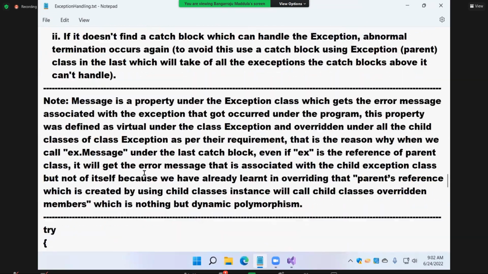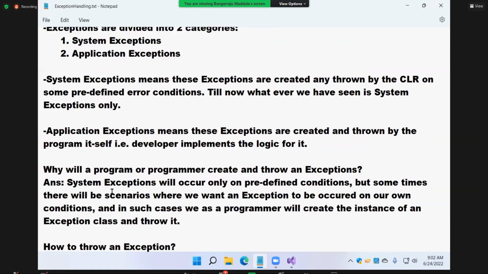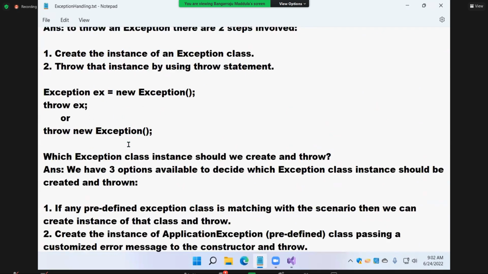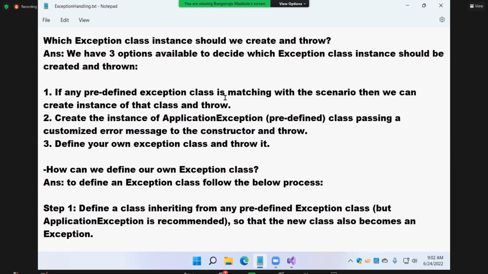So we learned about all these things. Finally, two types of exception: system exception and application exception. So how to throw an exception? Through two steps. Which exception class? Three options. If any of the predefined exception classes matches the scenario, then we can create an instance of that class and throw. Second option, create the instance of the predefined ApplicationException class, passing a customized error message to the constructor, and throw. Are you clear? Third option, define our own exception classes.